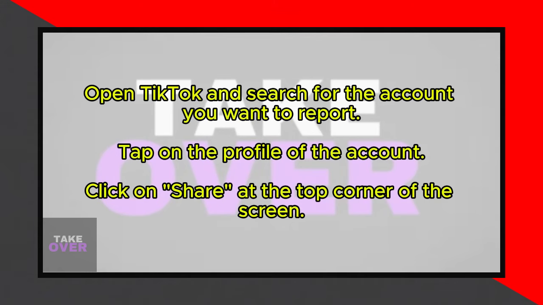First, click on the search icon at the top corner of your screen. Search for the account you want to report, or you can use the account displayed on your homepage. Tap on the profile, then hit share at the top corner. Next, select report at the bottom of your screen.